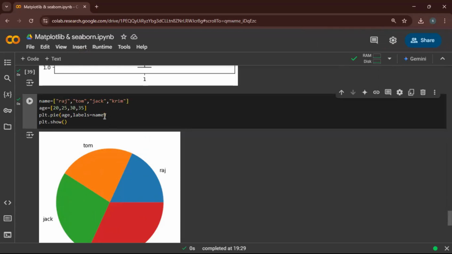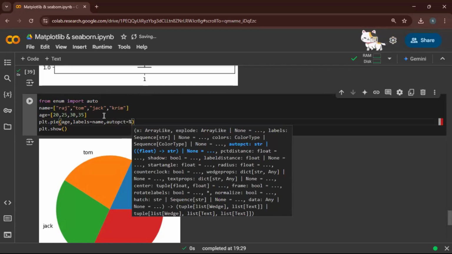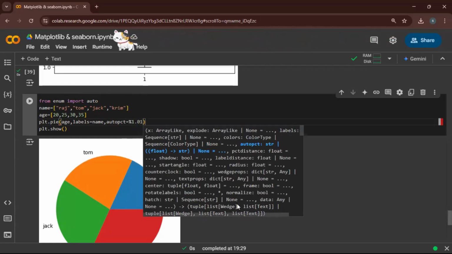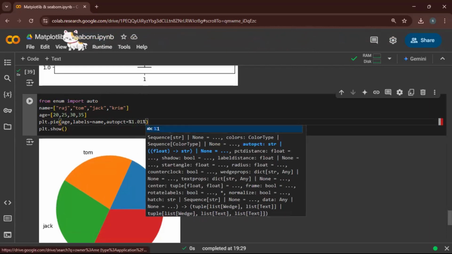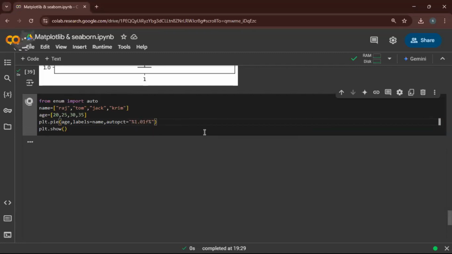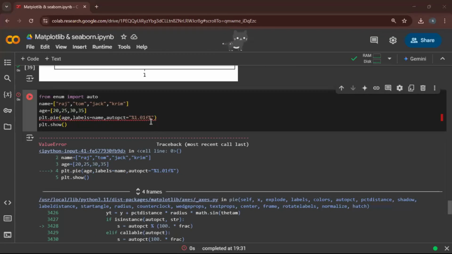If you need the values shown, you can pass the function autopct, which is used for the percentage of our values. Use the modulus symbol and pass the values, so percentage format, and mention the format in which we can pass the percentage values. So run this, and the percentage value will be added. Okay, incomplete format. Sorry, I forgot one particular symbol, the additional modulus symbol.